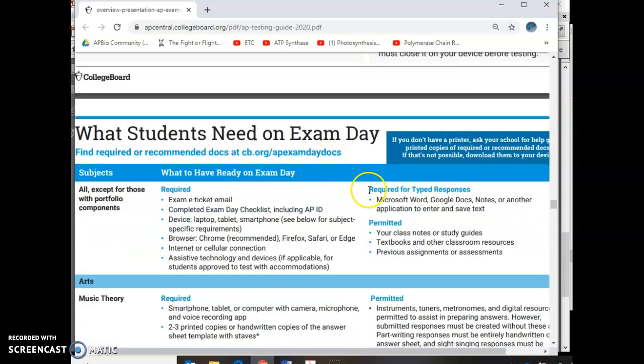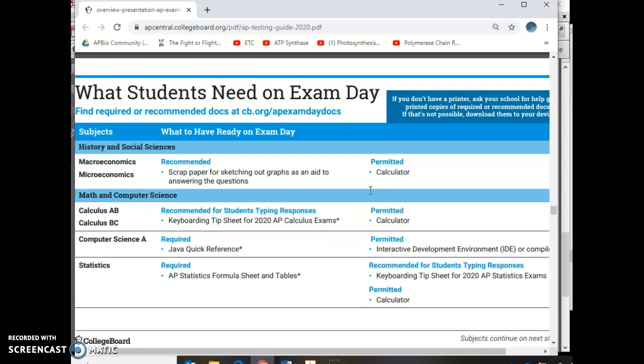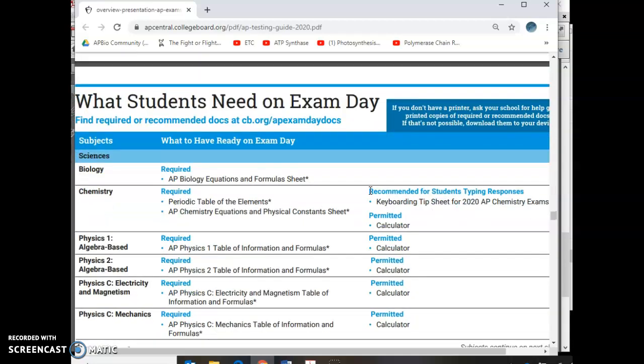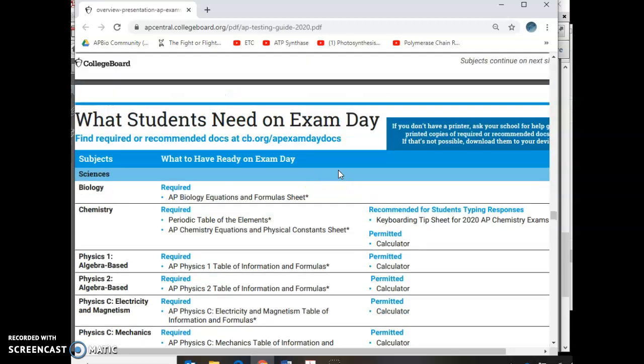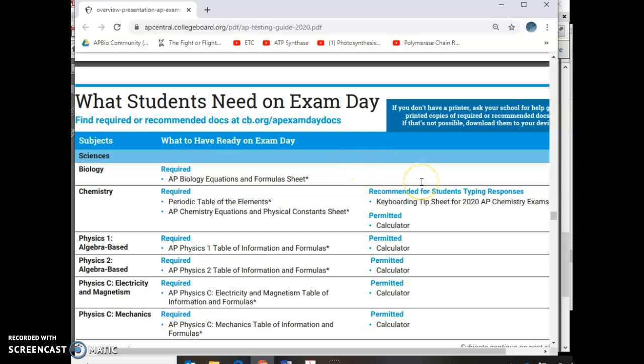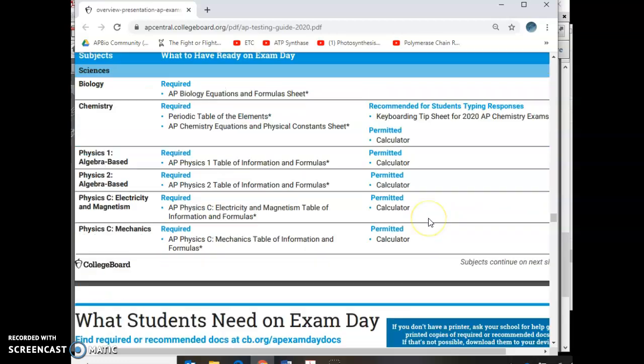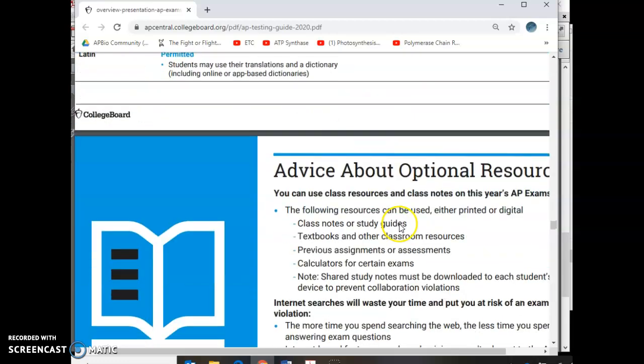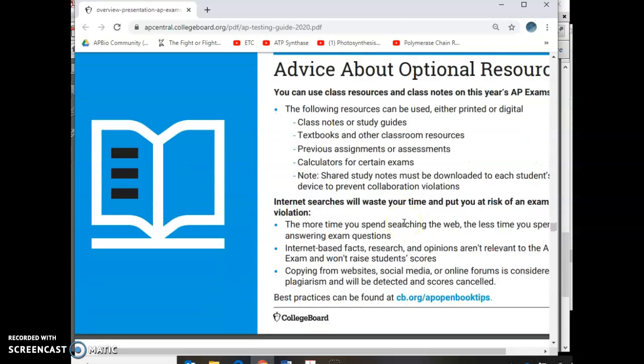As far as what you need, let's scroll down to science and find biology here. You need your AP Bio formula sheet. It doesn't say on here that you're permitted a calculator, but you are. I'm not sure why it's not on here. Maybe you don't need a calculator, but you are permitted. You also could use your notes, study guides, anything that we've done in class. You are allowed to use those.